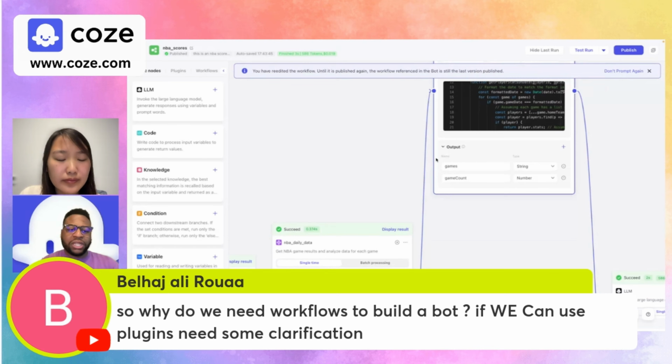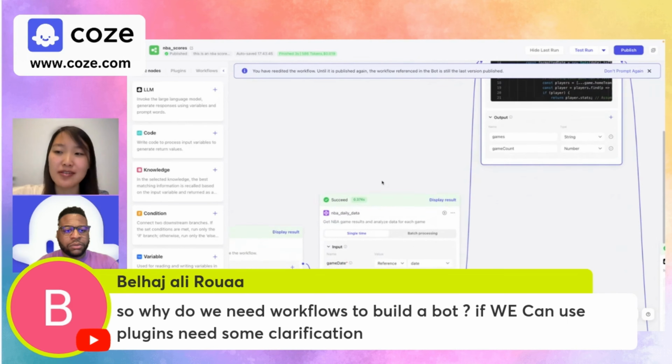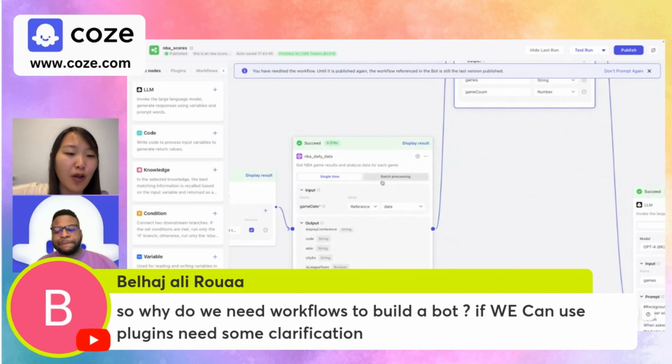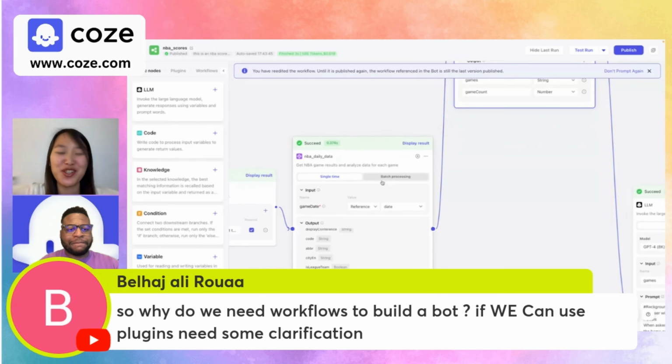But if I don't want that randomness to appear all the time, this workflow is going to help me structure how I want my data to look later. So the plugin can be a node in your workflow, but the reason you still need the workflow is because sometimes the plugin doesn't return the exact thing you need. Exactly. And you need some other way, whether it's code or LLM, to massage your answer into what you really want. I think we have another example.